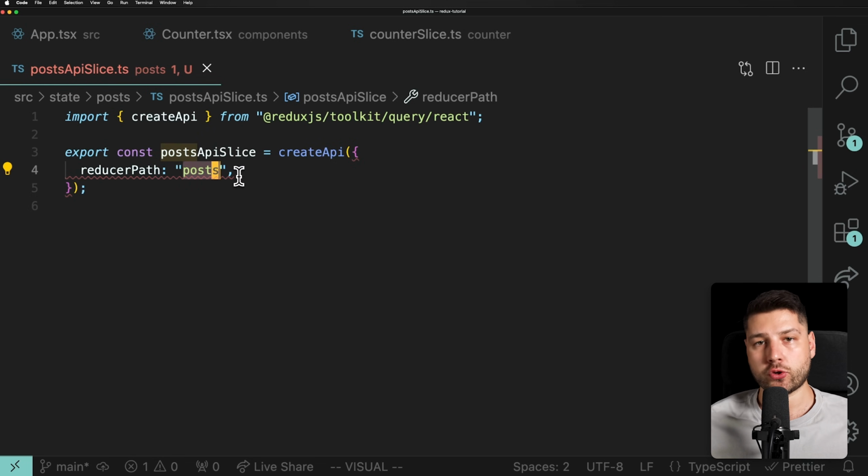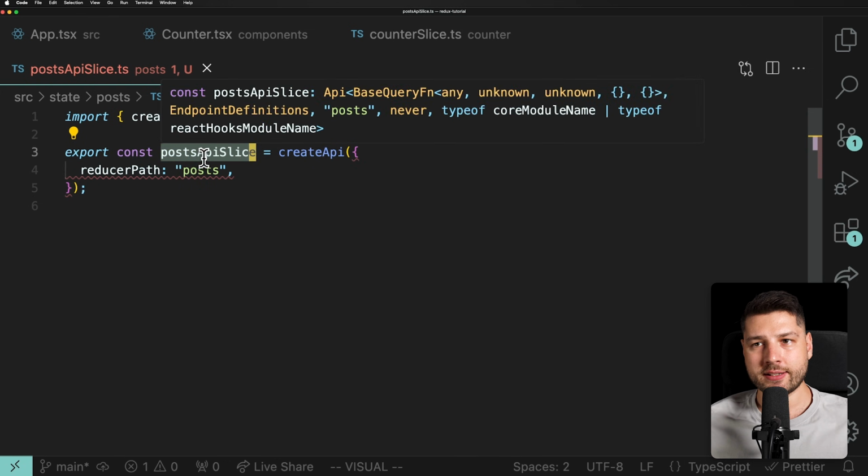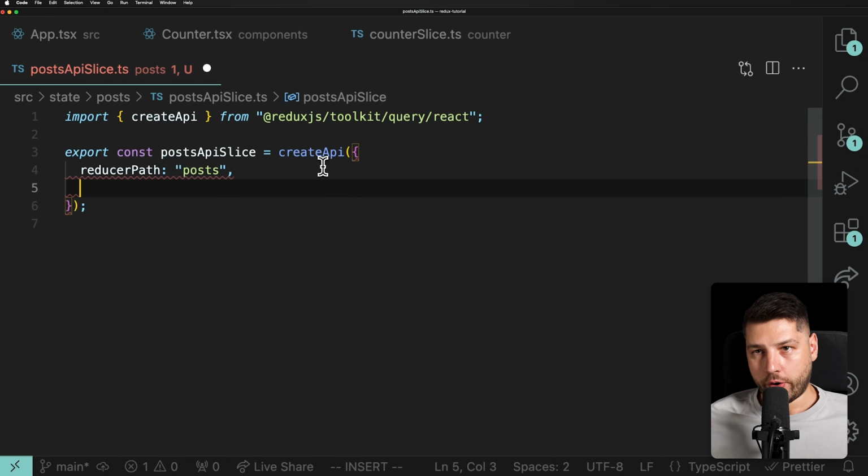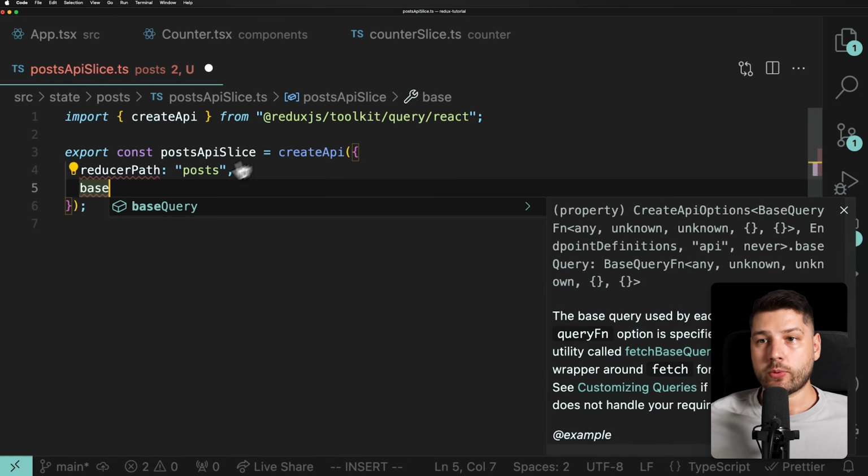And this is also going to show up when we work with the Redux DevTools. Everything that is related to the post API slice is going to be under posts/ and then whatever action we're doing. And then the next property that we're going to add is the baseQuery. So I'm going to do baseQuery, and this one is required.